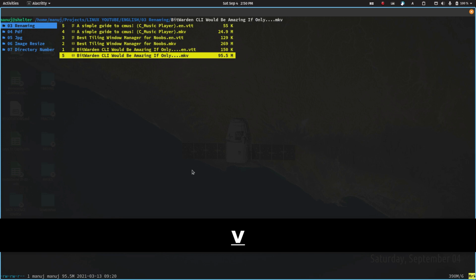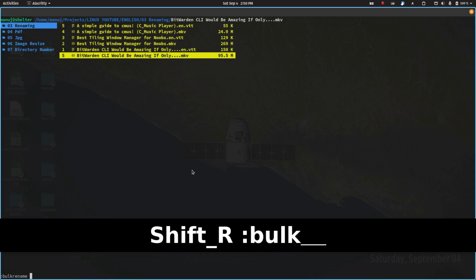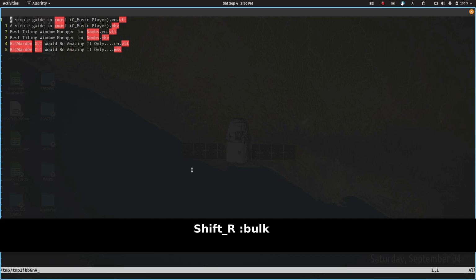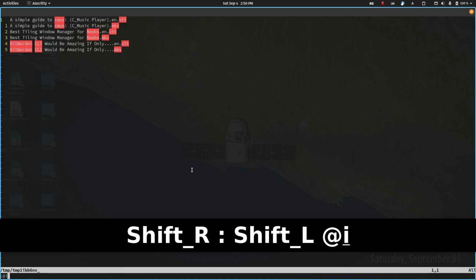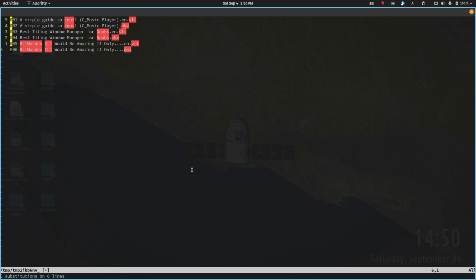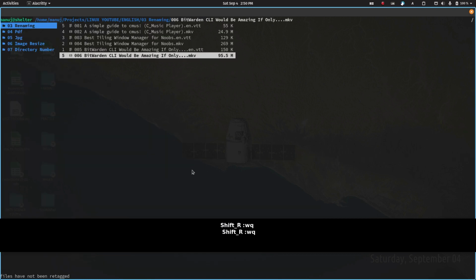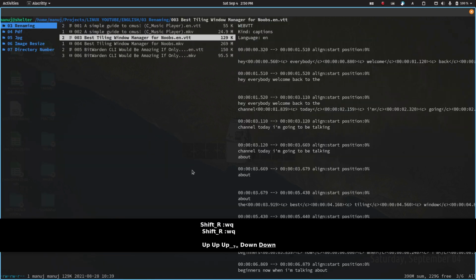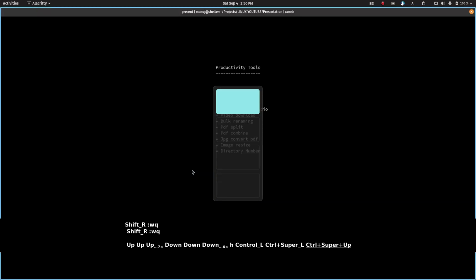So press V to select all the files. Then I'm going to again issue the bulk rename command. And all I need to do right now is just say :I and press enter. And you notice that all the files have been renamed from 001, 002. Now I can save it. And you can see they have been numbered also. So that's how quick it is to rename files.